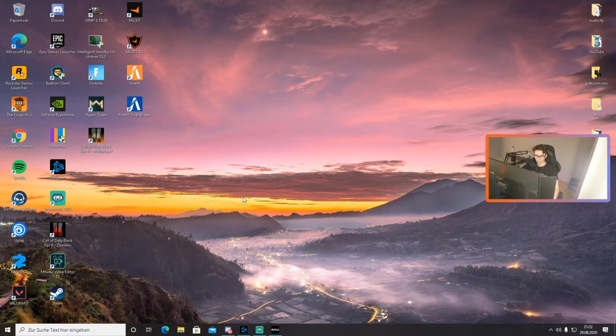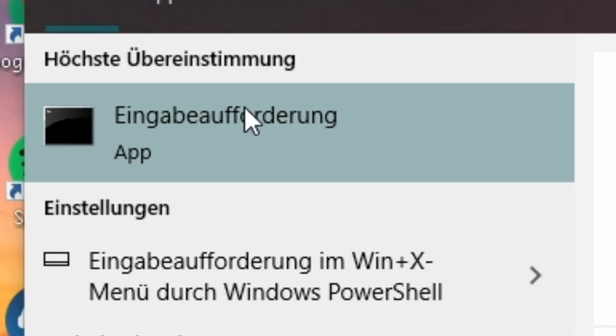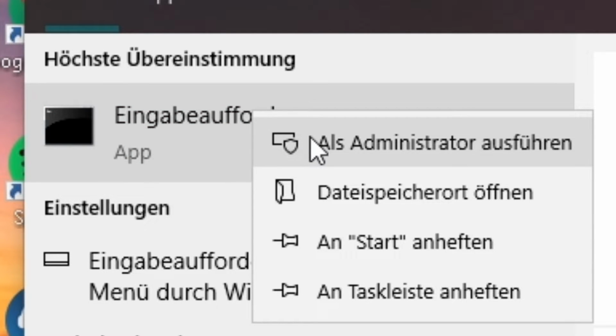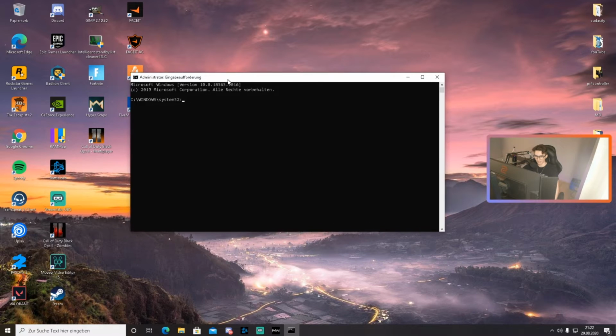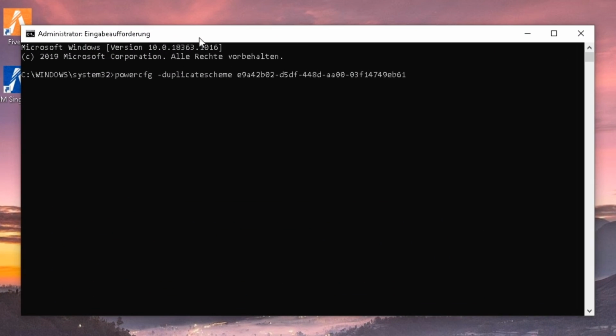Next up, we're going to enable the ultimate power performance mode in Windows 10. This is also super easy, guys. Simply go into your Cortana or Windows search bar, type in CMD, right click and launch it as administrator. This window pops up. Now go again to the video description and copy the command line, which is marked as ultimate performance power plan mode, something like that. Just put it in here and press enter. I don't have to do it, I already got it.